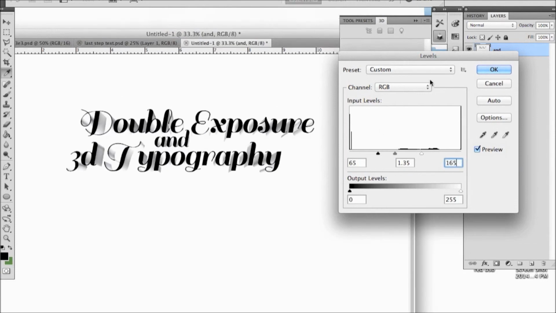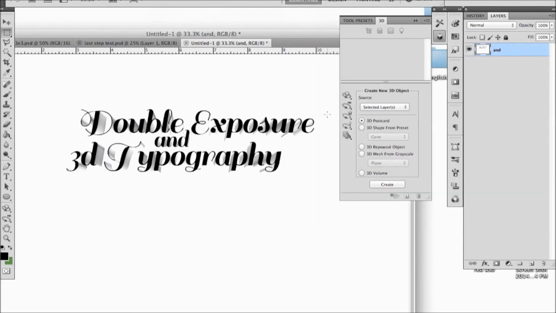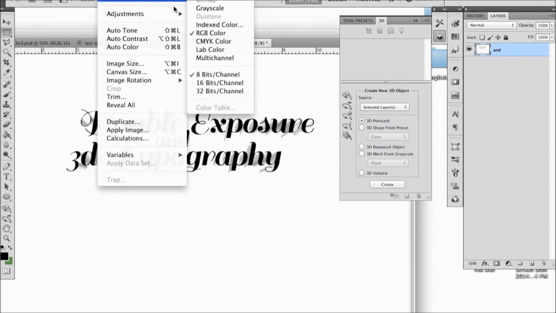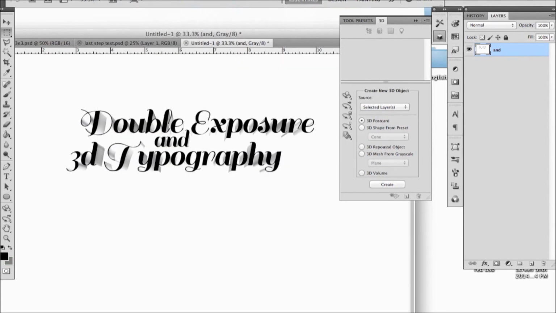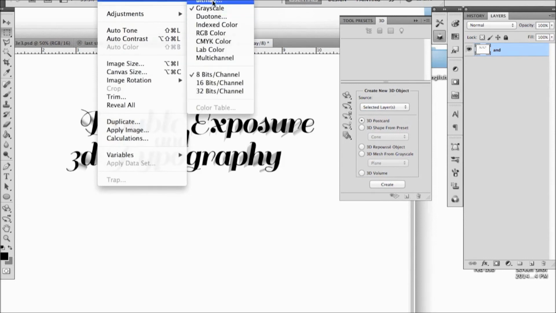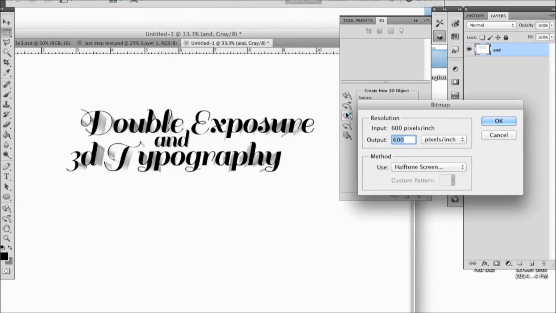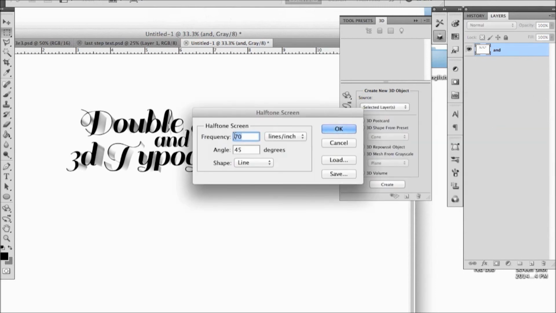And then after that, when you click OK, go to image mode and then grayscale. And then after that, again, image mode and then this time bitmap. So it has to be 600 output. And then it has to be a halftone screen. So 70, 45, and the shape should be line. So click OK.